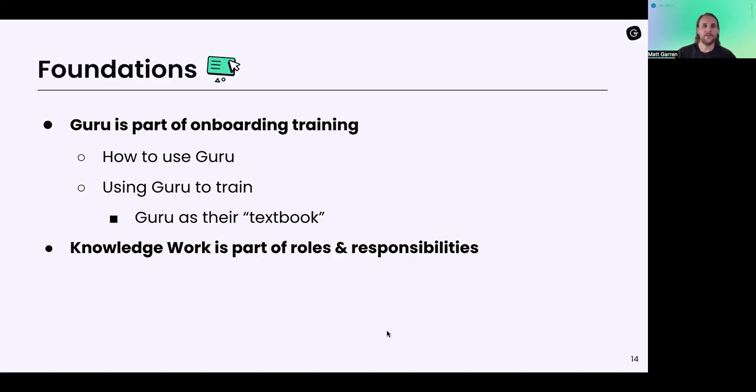And then the last two foundational elements. The first is making Guru part of your onboarding training. The sooner that new hires start using Guru, the better, because they'll understand it as the default place to go for the information they need to do their job. If you're using Guru, getting them into Guru day one, then you can use Guru to train them on other tools and other elements of their job. And so Guru becomes the textbook that they can continuously reference in their day-to-day jobs, and maybe you use an LMS, and that's great.